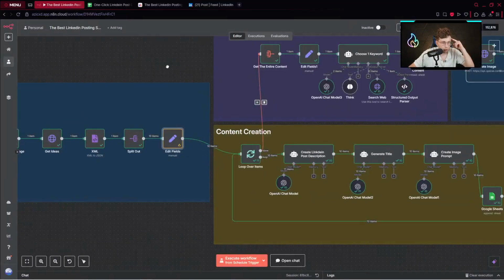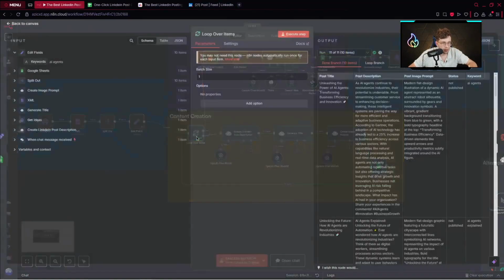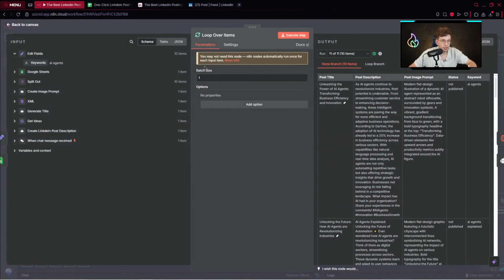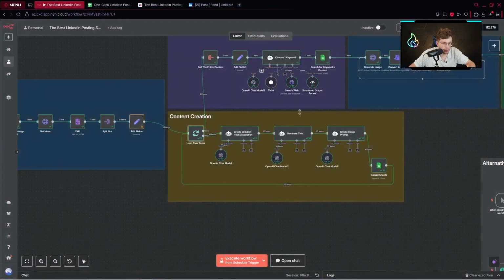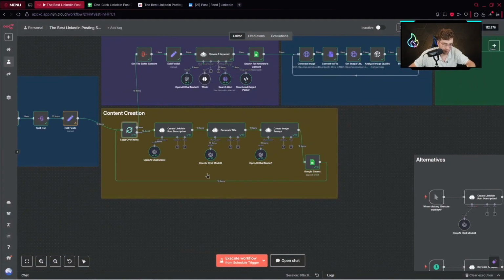And then you provide the loop. For the batch size, that indicates how many items you would like to get with each loop. You provide one, it's the default, so you don't need to change it. Then we've got our 3 AI agents following. The first AI agent creates the post description. The next one, the title, and the third one, the image prompt that we'll be using in this specific step.